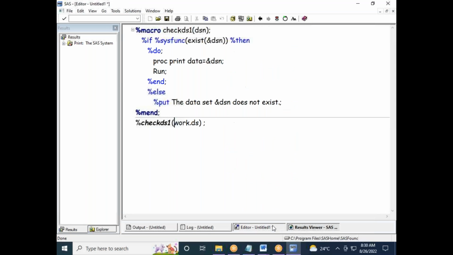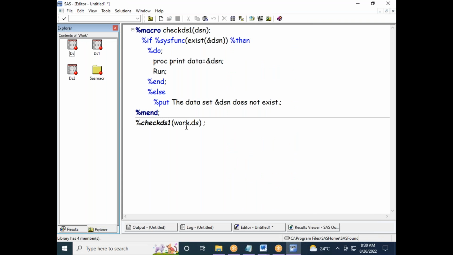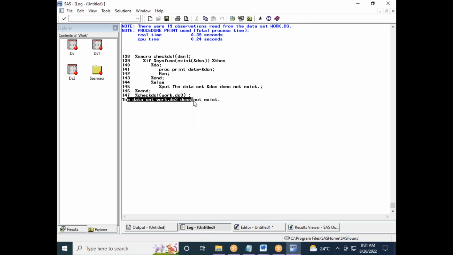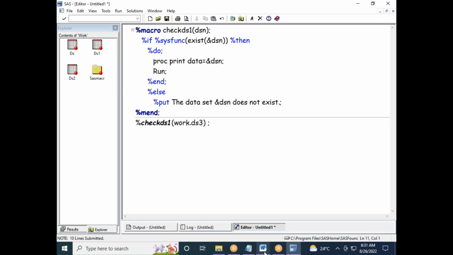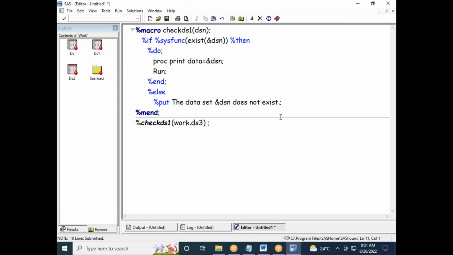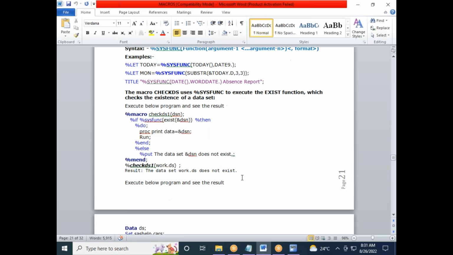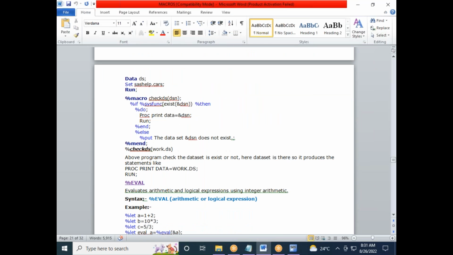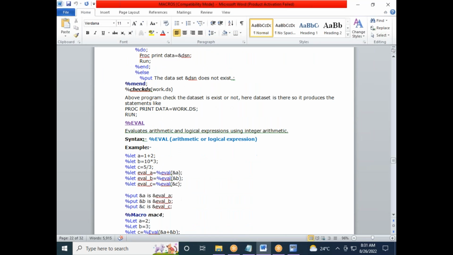This is the dataset DS. Suppose in my work library I don't have a dataset DS3. If I ask SAS to print this, it says the dataset work.ds3 does not exist. If it exists, it prints the information. If it does not exist, you have to write information to the log window. Clear to everyone, yes or no? The exist function is clear to everyone, yes or no? Yes, sir.